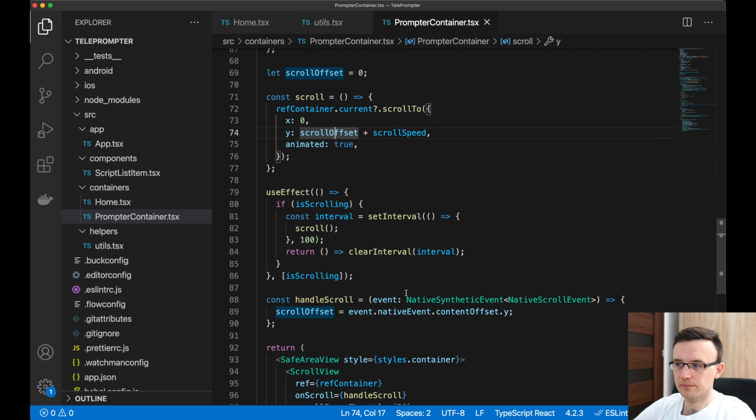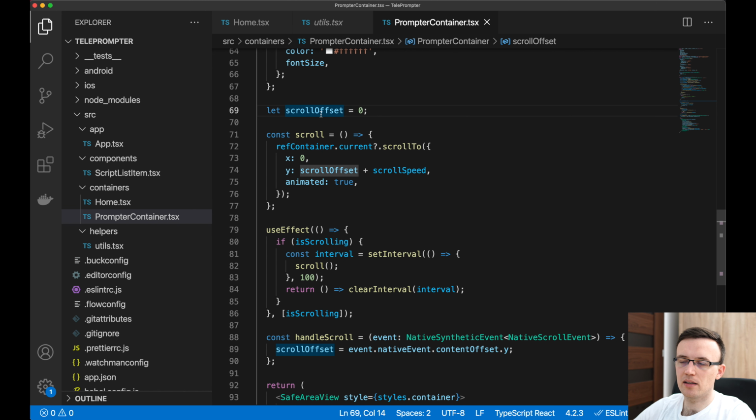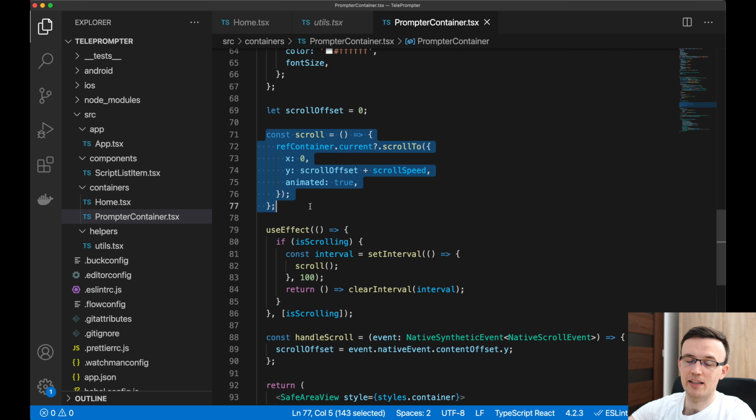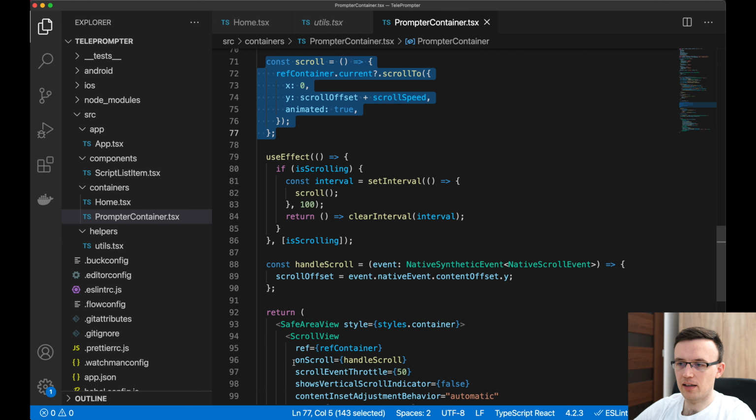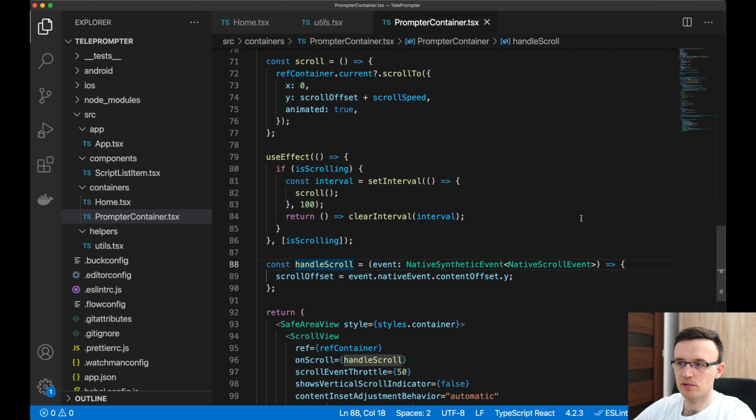And then there's also handle scroll, because as you see, the scroll offset is by default with the 0 value, and if we call this method even 1,000 times per second, it will still scroll only the amount of pixels that we set in the scrolling speed. But luckily we have on scroll property in the scroll view, and this is being called every time the position of scroll view is being changed. So then we call handle scroll, and then we update the scroll offset to be the actual offset of the scroll view.